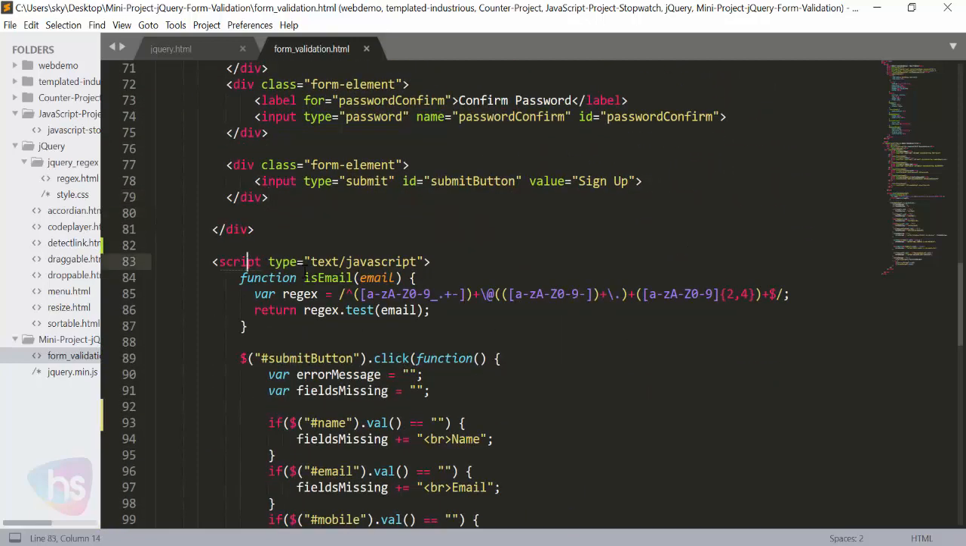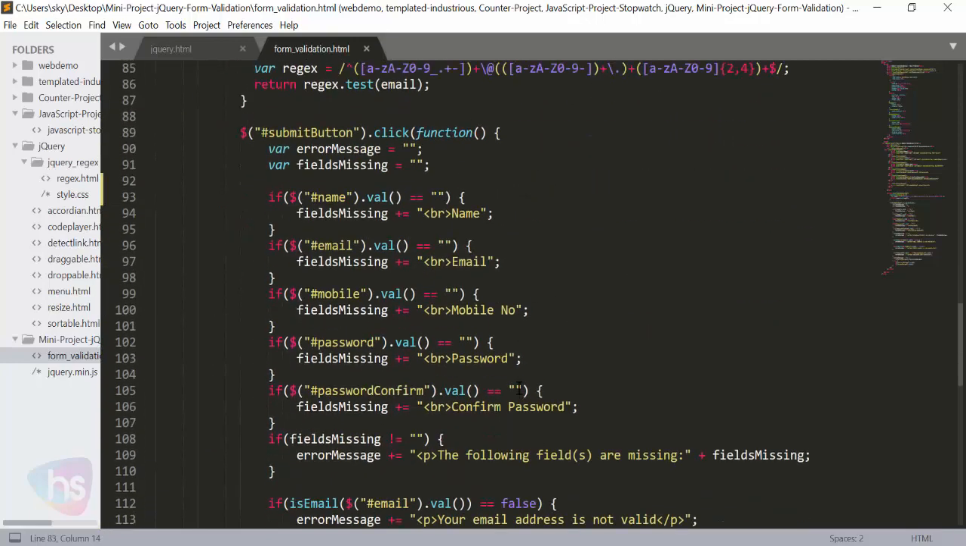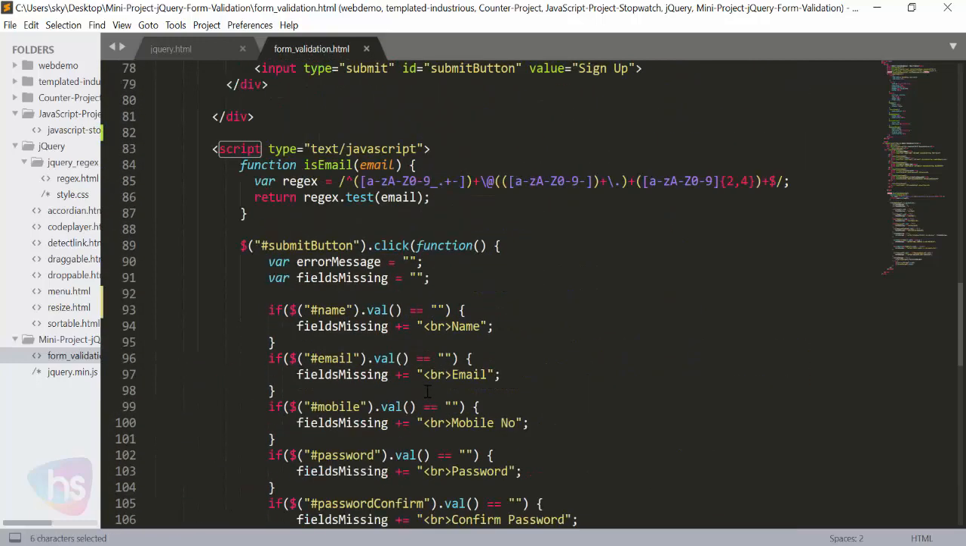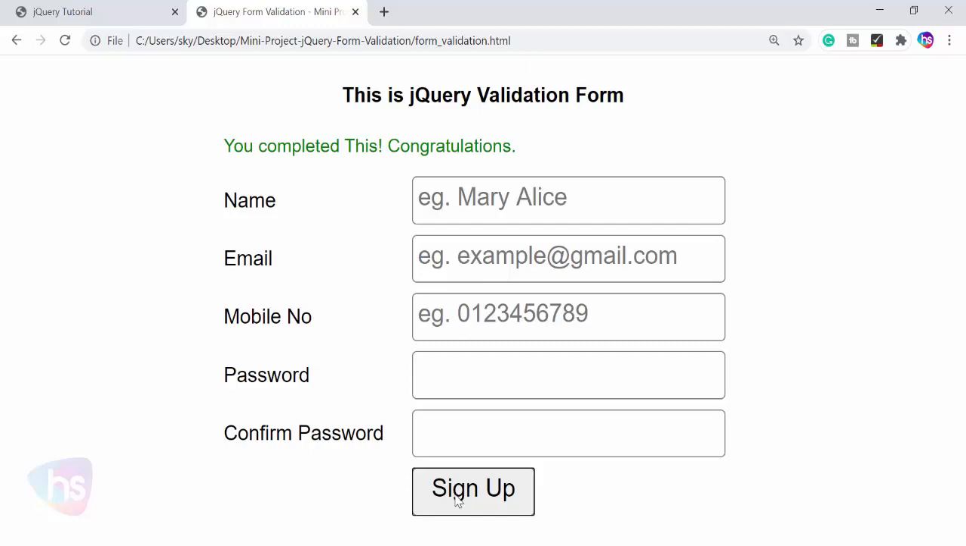Coming to the point, the script is initiated from here with an open tag, and here is an end tag. In between, we are making code for the submit button. When I press the submit button, all the input parameters of the HTML elements should be validated.